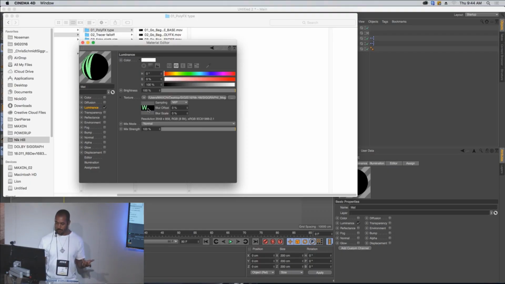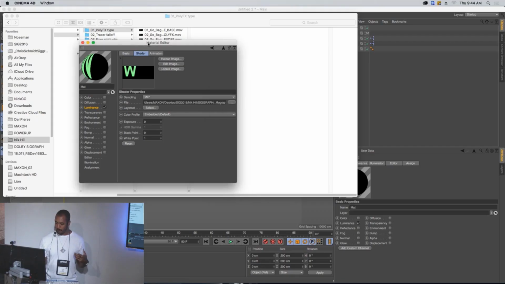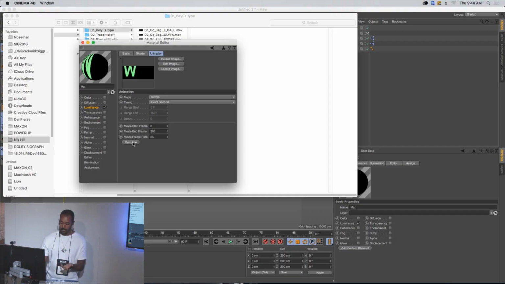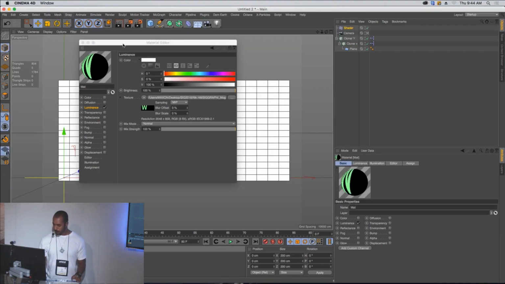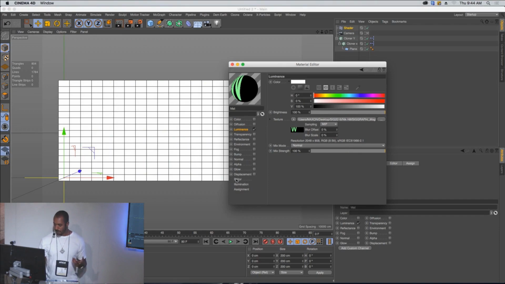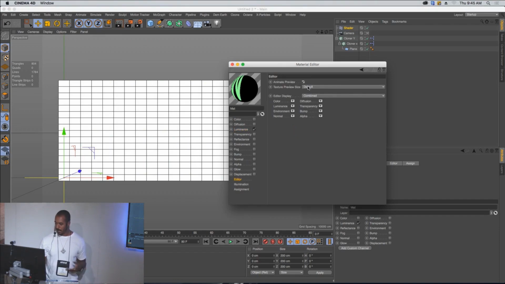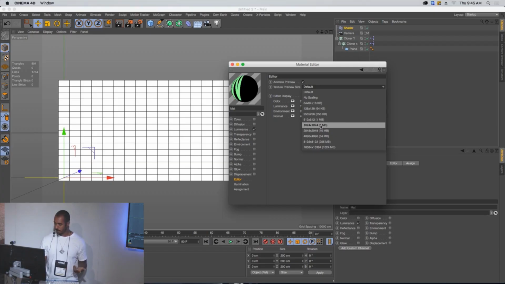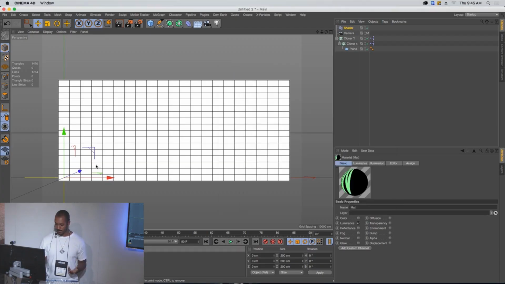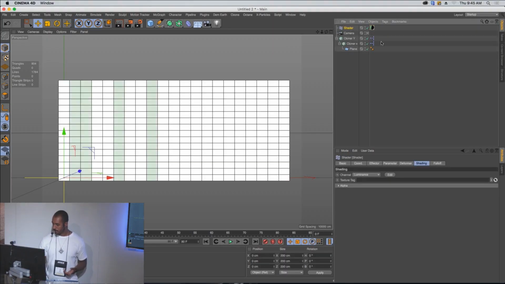But what we want to do is double click on this texture, actually just single click will do, and go into Animation and make sure that it's calculating the whole image sequence. If it was an image sequence, you want to click Calculate, and here it is a movie, so it's fine. Then the next thing you want to do, to make sure it shows up in our editor, is tick Animate Preview, and then in Texture Size, maybe increase it so that you can actually have some fidelity. And then I usually just drop this onto the shader, and then you can drop the texture tag in here.